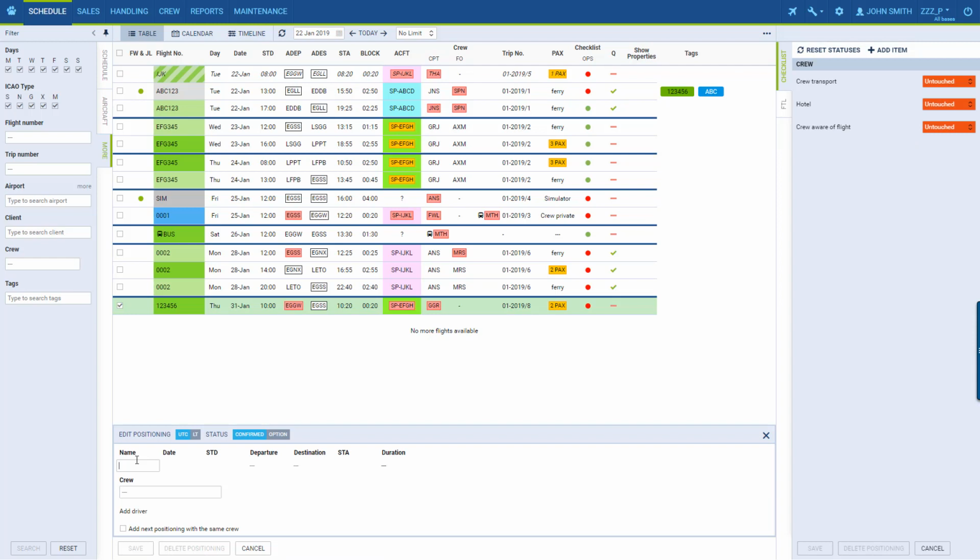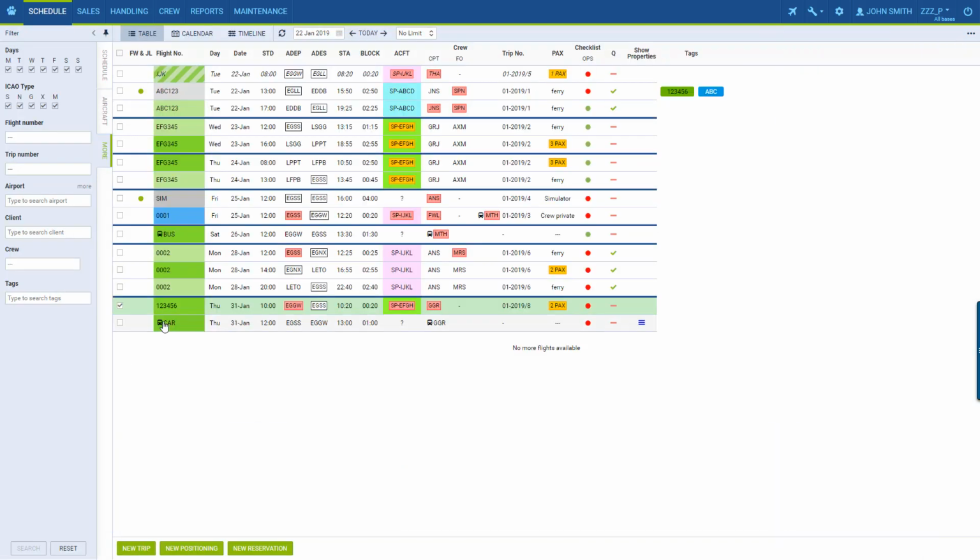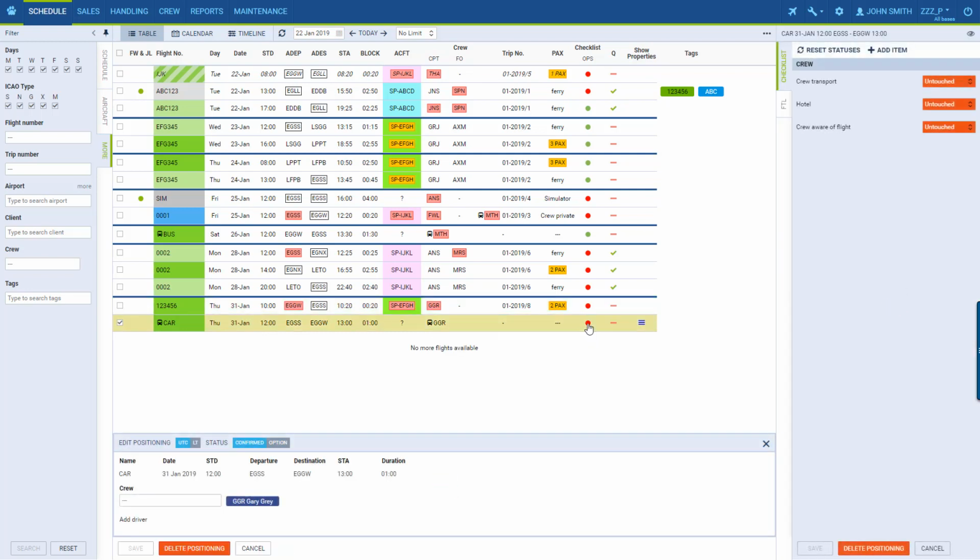So we can add the name of the positioning, for example, car. Select the date, the airport. For example, let's move this person back from where he just flew to. Okay, and we click save. And now we have the positioning on the list here as well. The positionings, just like the flights, have the checklist where you can add items and mark off what has been prepared for the positioning.